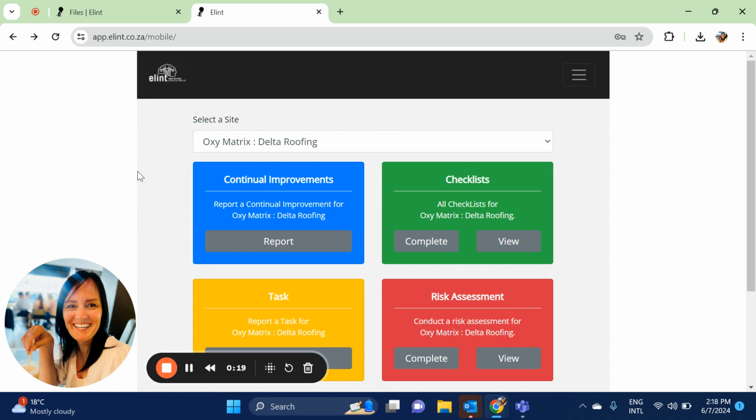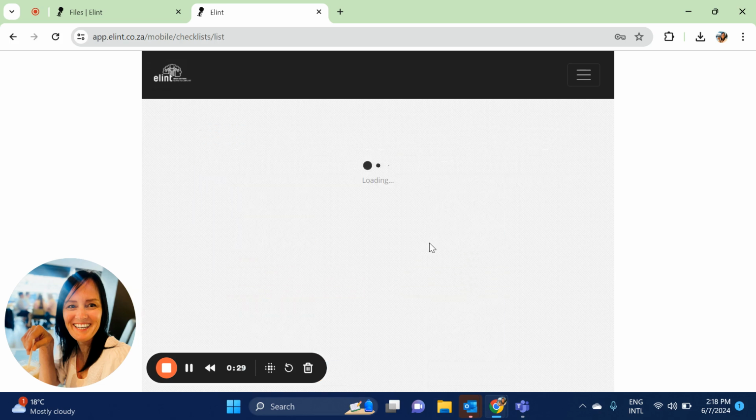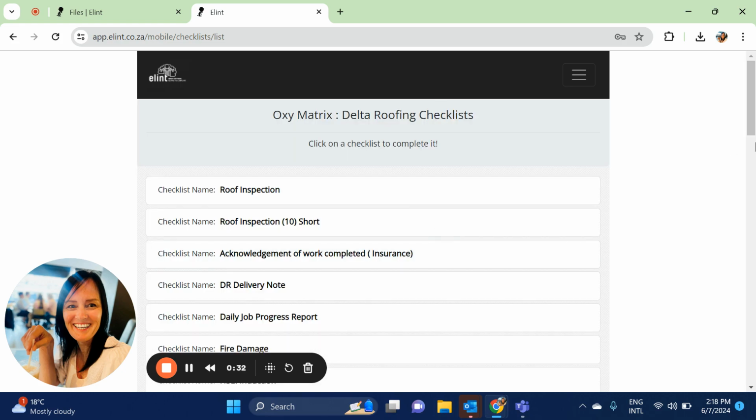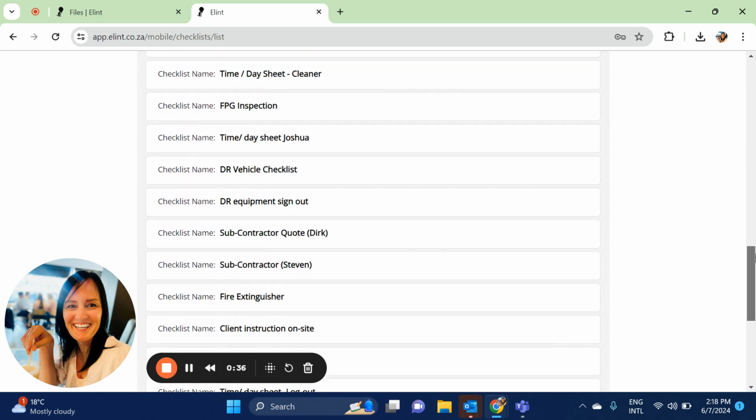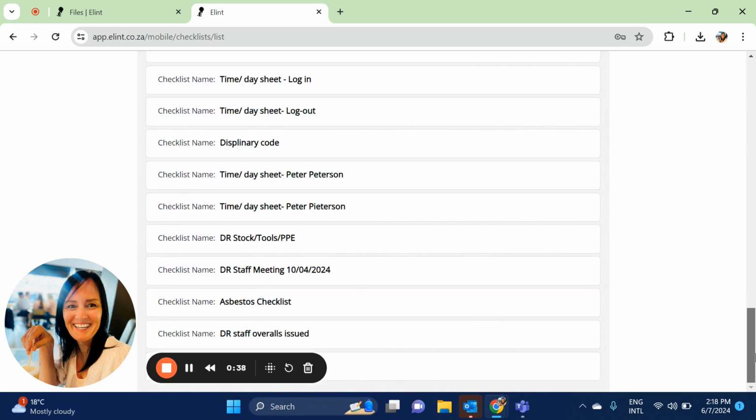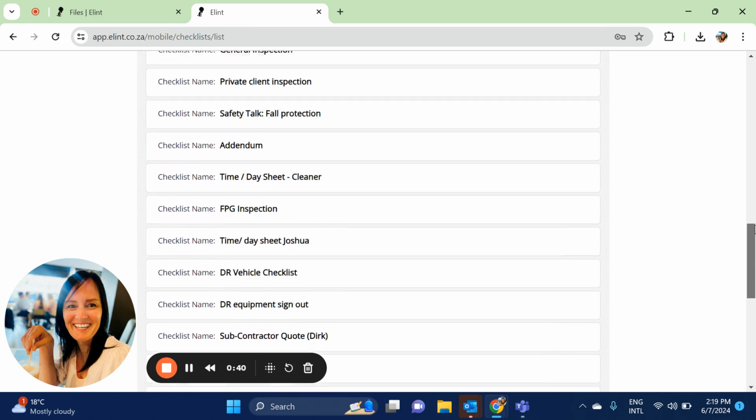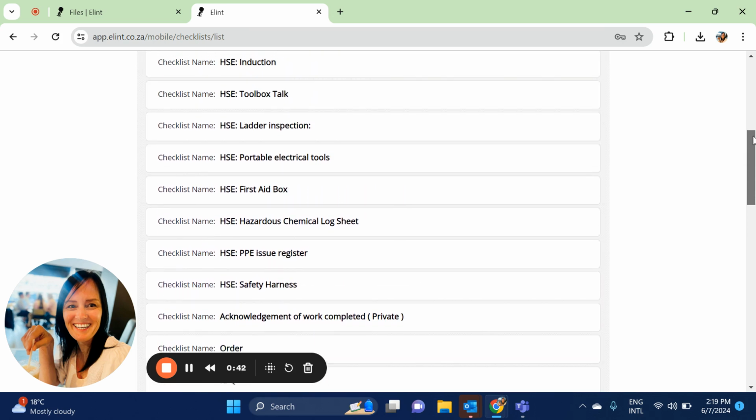So when you open your app on Eland, you will see these blocks, which is your app to Eland. And we're just going to focus on the checklist. So complete the checklist, and then this screen will open with all the different checklists, depending on what is actually assigned to you. So you won't necessarily see all the checklists. It all depends on what would be assigned to you.